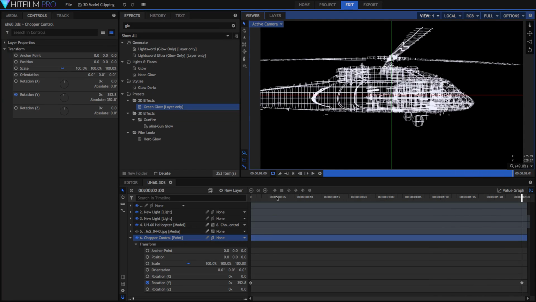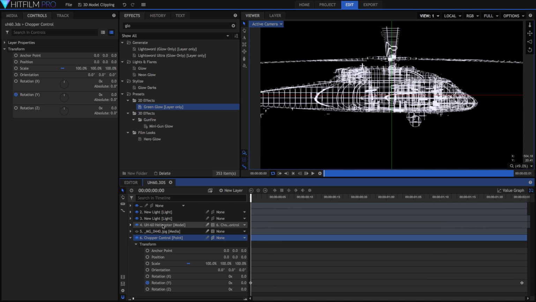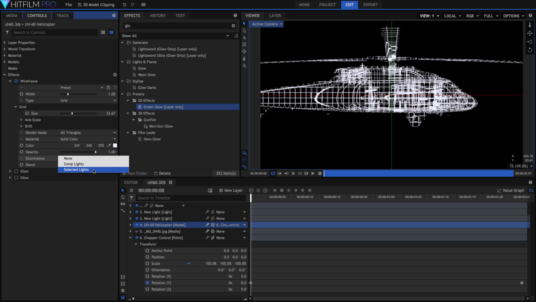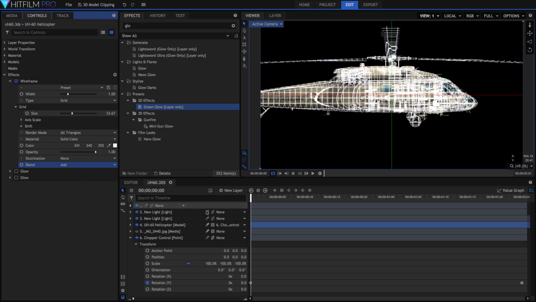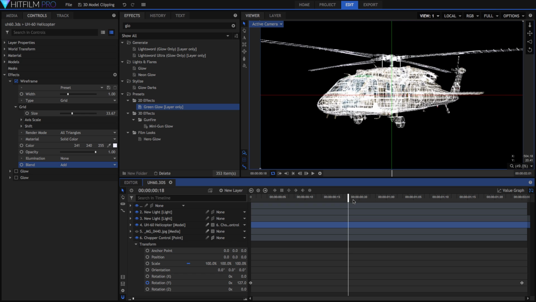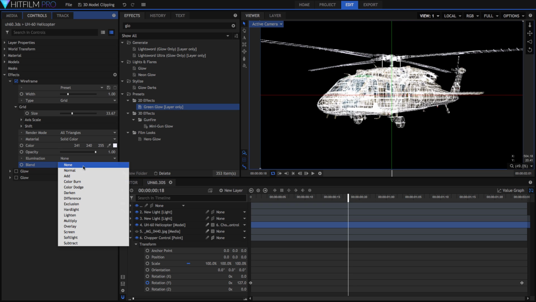We also have the option of illuminating the wireframe using our scene lights if we want to. And the blend modes give you options for blending the wireframe onto the top of the actual model, so both are visible at the same time, if you want to do that. Again, this is an effect that gives almost immediate results, but then you can also fine-tune those results to get just the look you want.